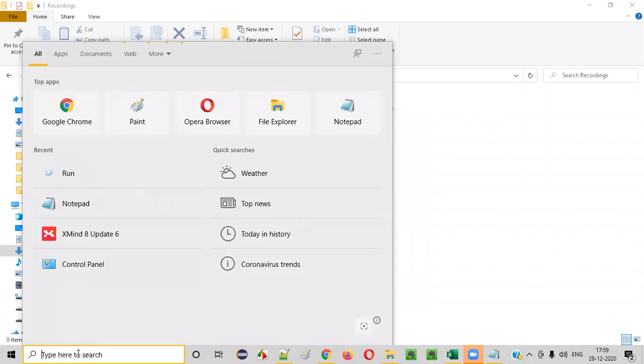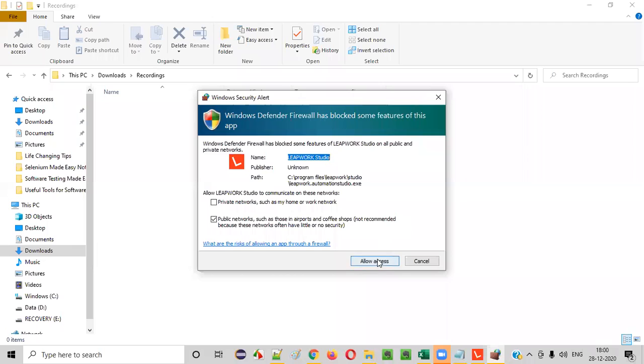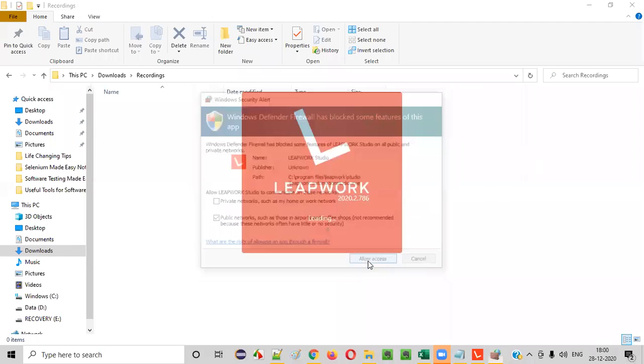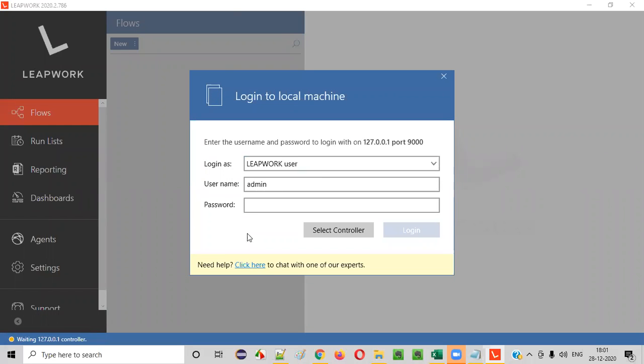It must have created a LeapWork Studio shortcut on the desktop. Okay, yeah, this is the one, right? So you can run this as administrator. Yes, I'm doing that. Selected it. I got a user access control. I'm selecting yes. It has to launch. Yeah, allow access. It's launching now. So LeapWork has successfully launched. I am giving the password of this admin and just logging in.